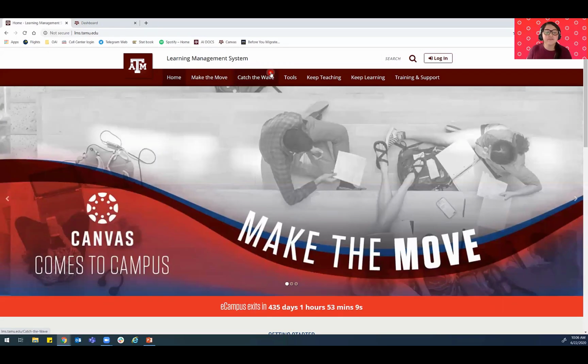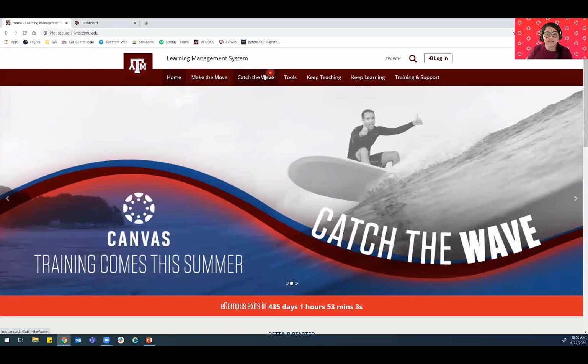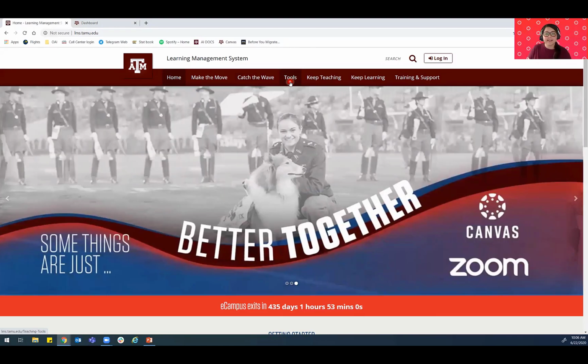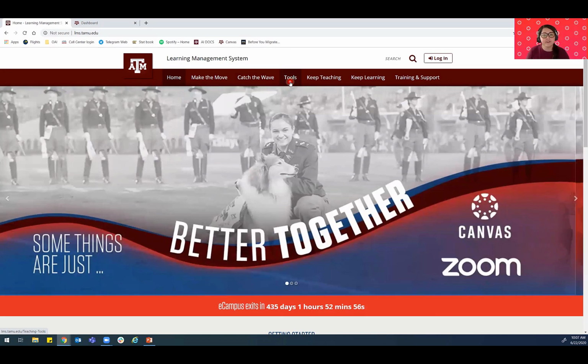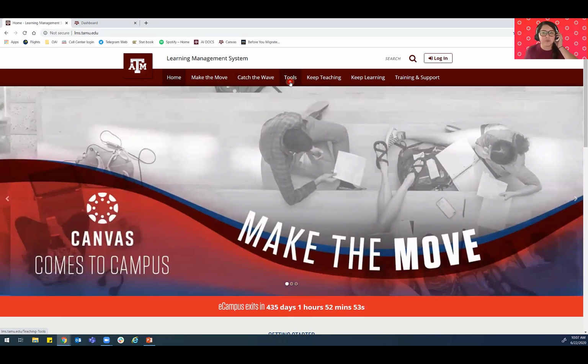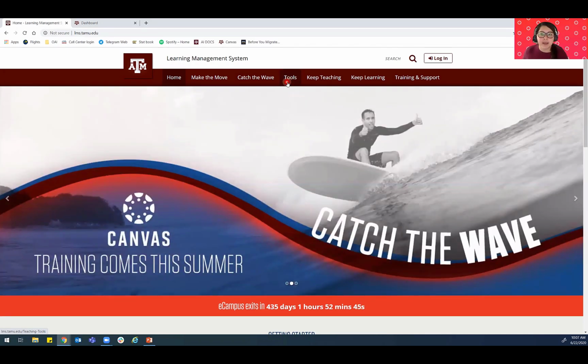Catching the Wave has information on how to get started in Canvas, so what things you can do now as you're starting to get access to the system. Tools is going to have information on any of the LTIs that we have integrated into Canvas. LTIs are those tools that are currently integrated. We have information on the ones right now that are in the pre-pilot, as well as any other ones in the future that will be added down the road. So that's something we recommend going into if you want information on that.